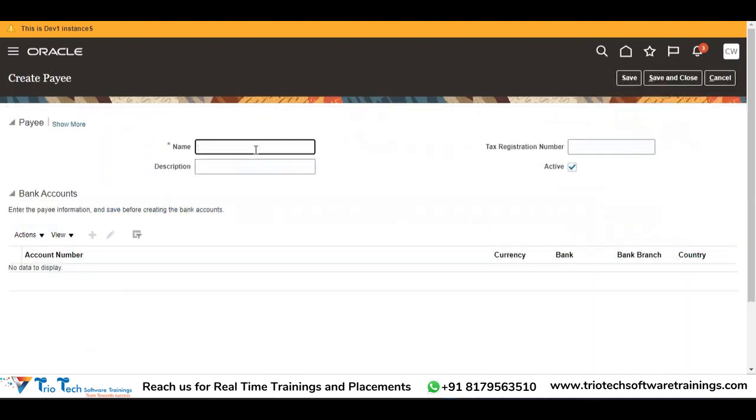Here you will give the name of the payee. So let's say Janice William is the payee. If a description is to be provided, for which purpose this payee will be used, you can use the description field to populate that.